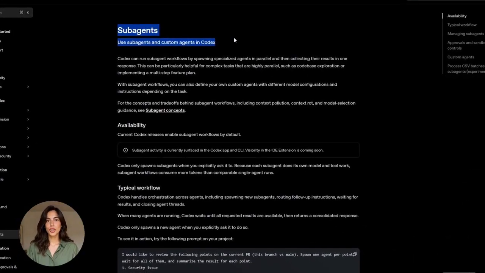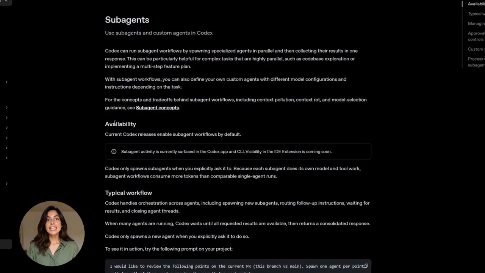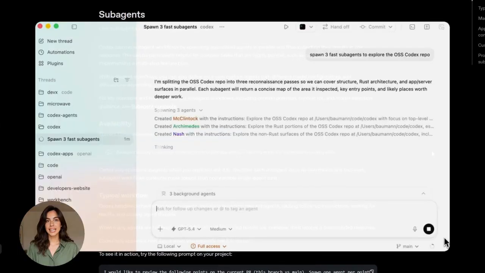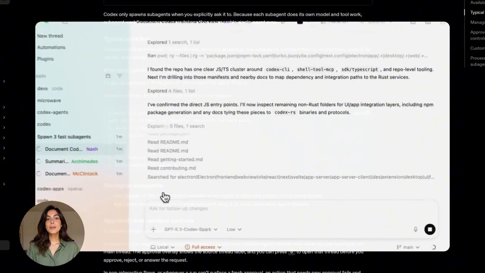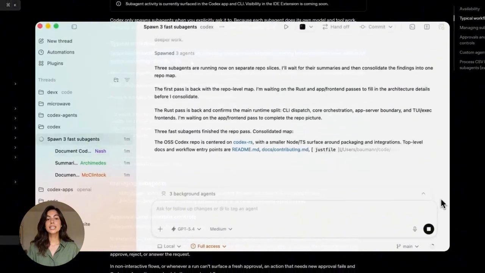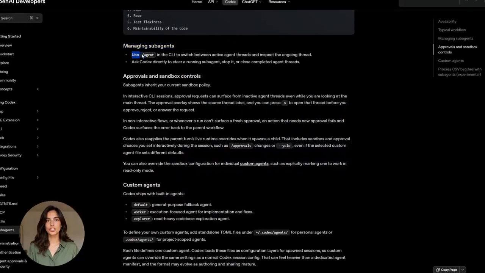How Subagents work. Codex can now run something called Subagent Workflows. Codex acts like a manager. You give it a complex task. It spawns a team of specialized agents to handle different parts of it in parallel. Each one works independently. Then Codex collects all the results and brings everything together in one response.